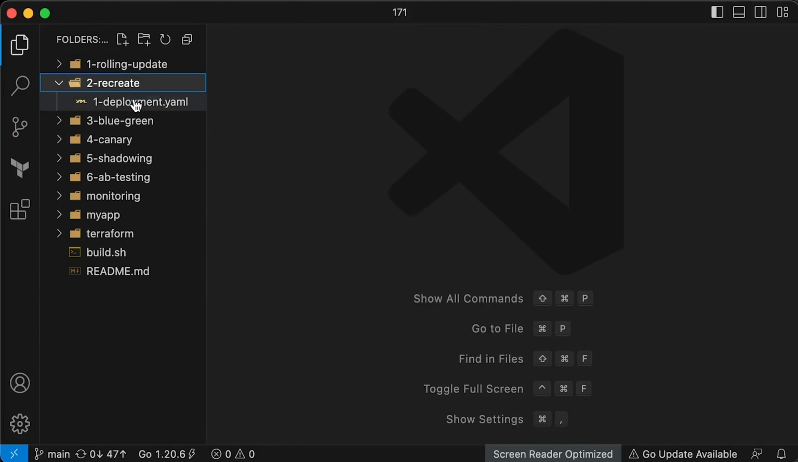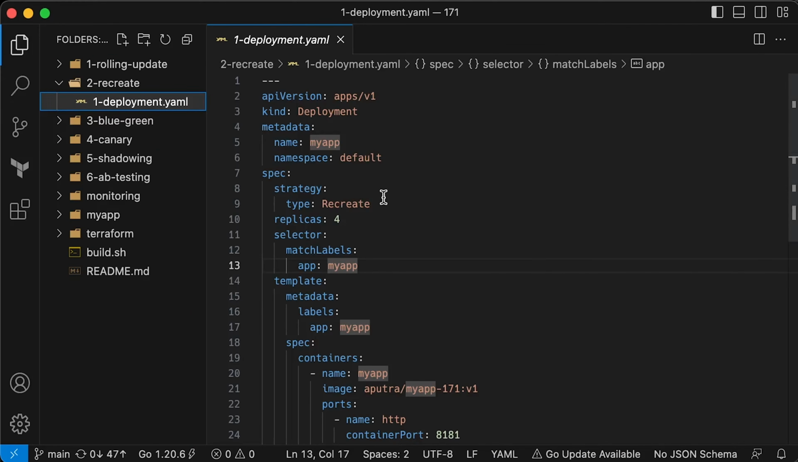Now let's quickly go over recreate demo. We have exactly the same deployment object with the same image, but in this case we define recreate strategy with 4 replicas.